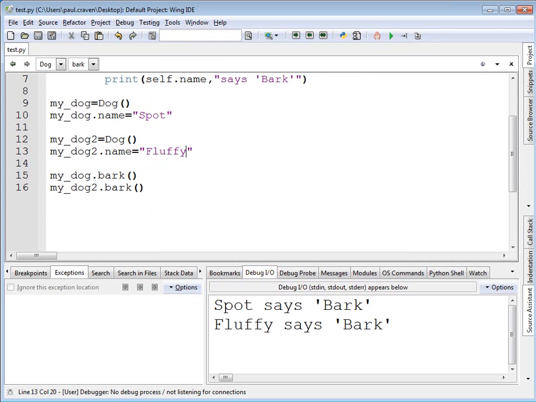At this point, I've got two dogs that are in existence. Dog number 1 was created here. Dog number 2 was created here. Each dog has its own copy of each of the different attributes. Attributes can also be changed.